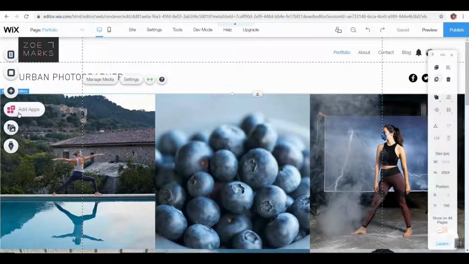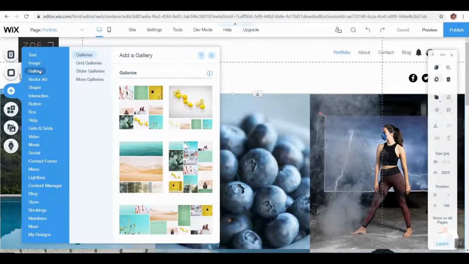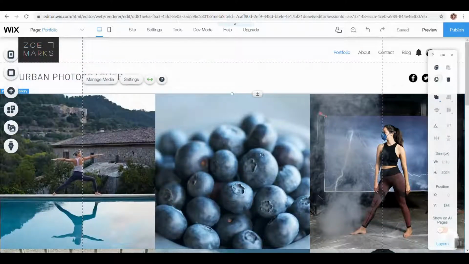If you wanted to add a gallery, it's the same way as adding a picture. You just go to add gallery, select the one that you want, and it will pop up on your screen. So pretty simple to change out pictures.